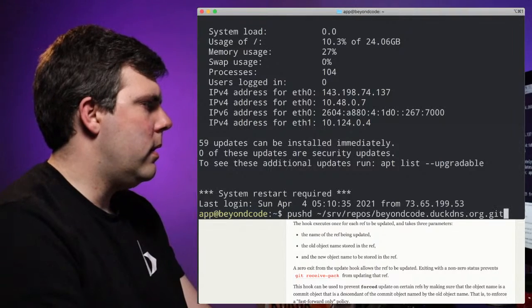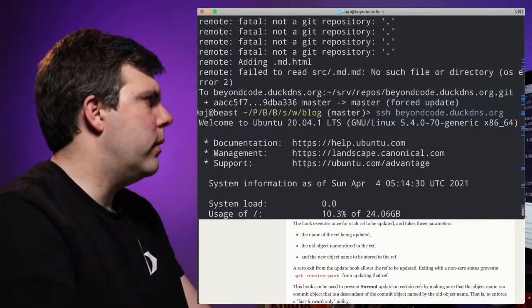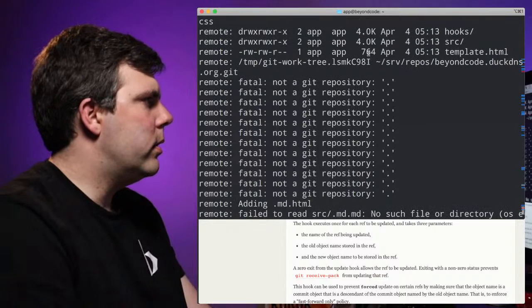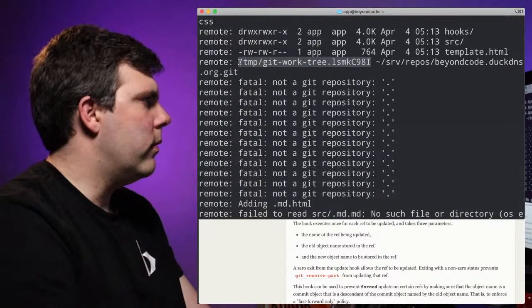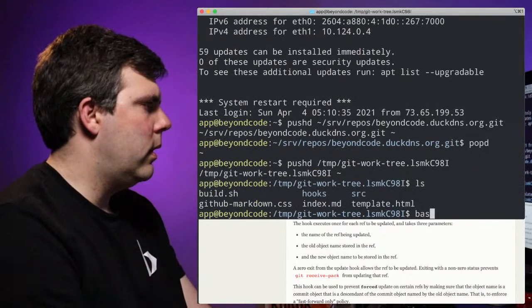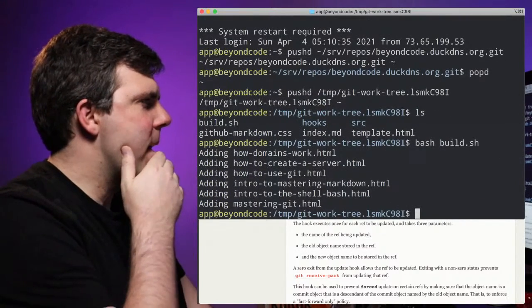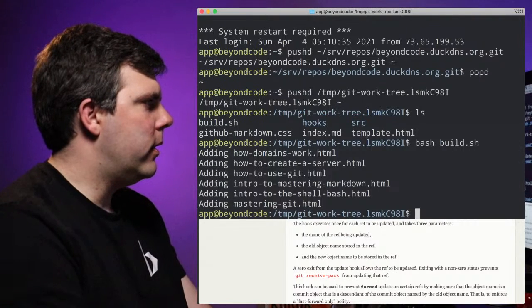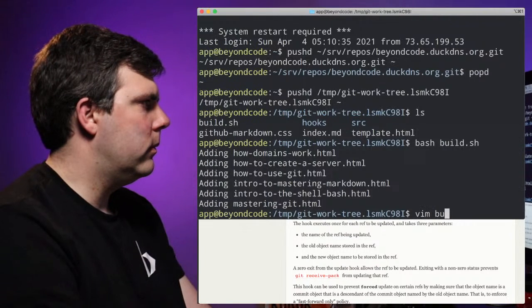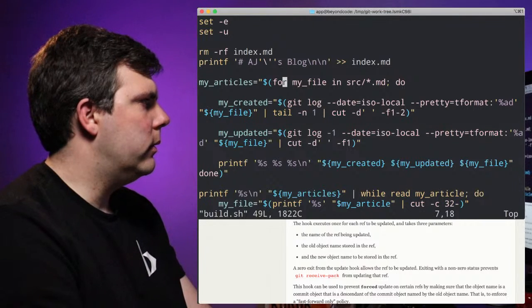Let me go in here. No, I don't want to be in that directory. What was the directory in question here? Let's go into this directory and see if I can run that build command. It worked just fine. Very interesting.